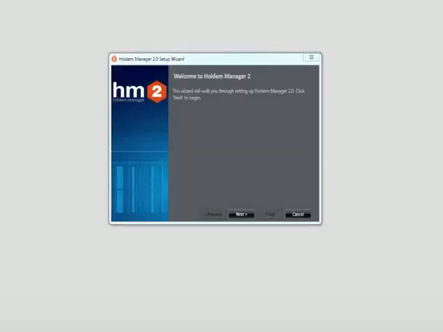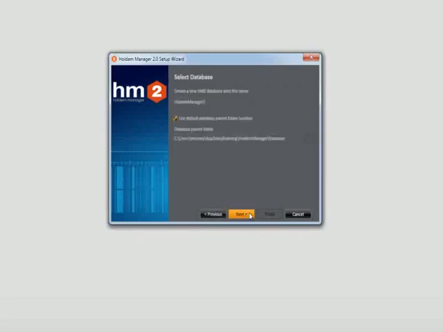The first time you run Hold'em Manager 2, you're going to go through the Hold'em Manager 2 setup wizard. Here you can import a database from Hold'em Manager 1 if Postgres was already installed and you had your Hold'em Manager 1 database there. Since I don't have a Hold'em Manager 1 database, it's not going to ask me to import from there. But I'm going to show you how to do it inside the program in a minute too.